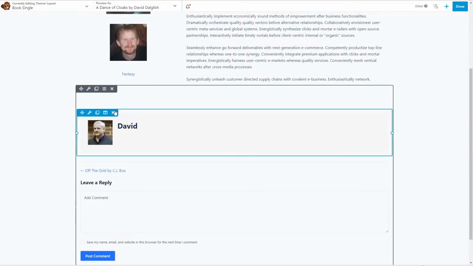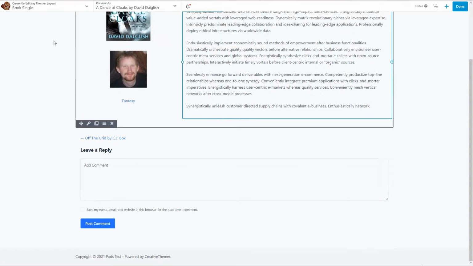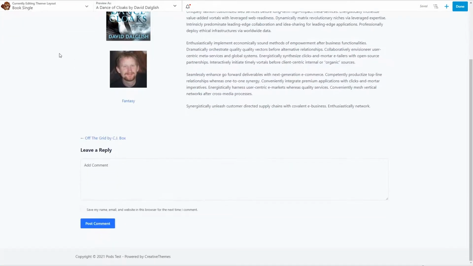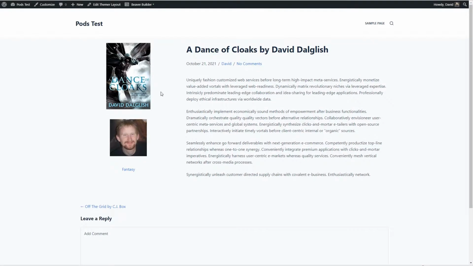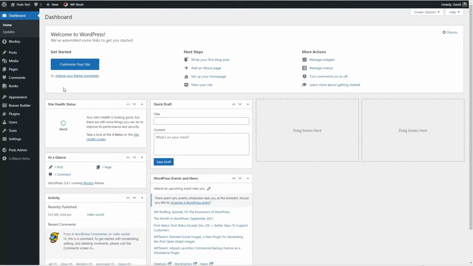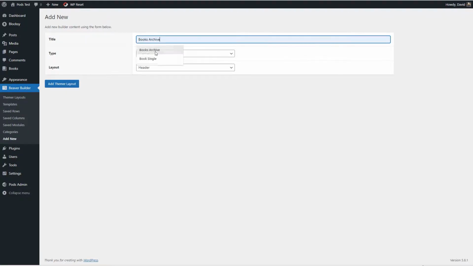I don't really want the author's photo in there. Let's just get rid of some of these extra items and we'll save that. Okay, and you see how easy that was. And now let's do one more Themer layout. This will be the book archive.